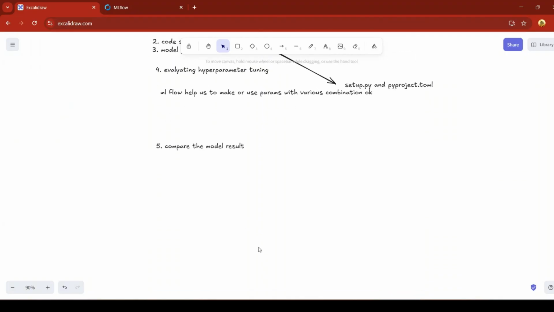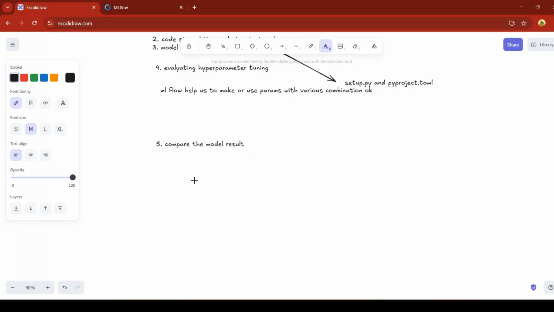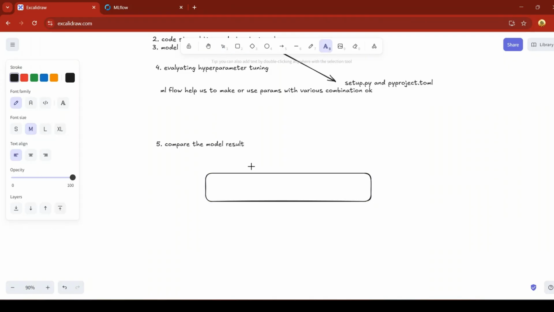Now the second topic is why it is famous among MLOps engineers or MLOps professionals.